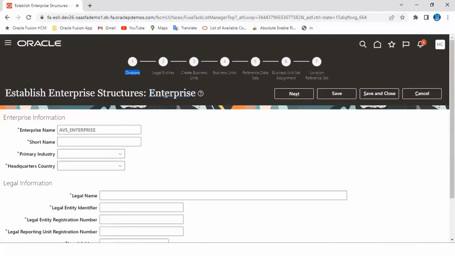Next, after enterprise, what do we have? Divisions. Then you will land up on this page. Once you define that and click on next, then you will land up on legal entities. After division, legal entities. Then after that, you will land up on business units related things. Then the reference data sets, team. So this is the establish enterprise structure task, starting with enterprise till business units in the organization, and also the concept of reference data sets. All these things, one after the other, you can define in this one single task. Now let us see, team, how to configure in the system.